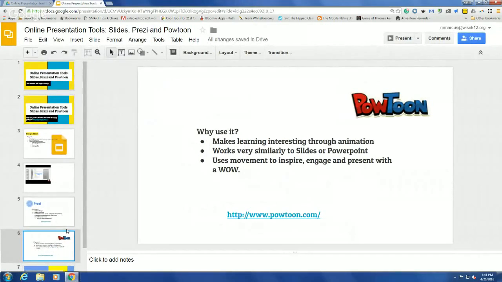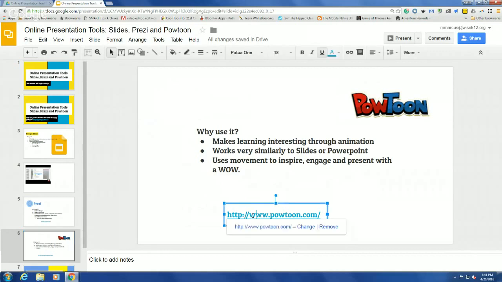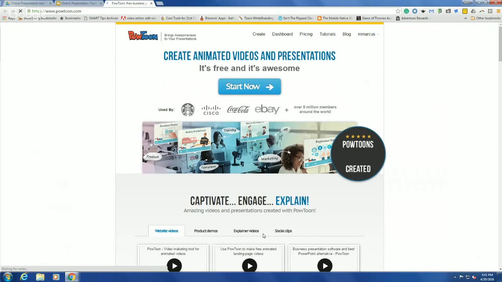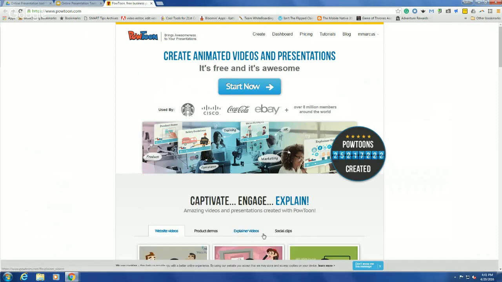Powtoon is completely different in one way when we get into this. It works very similar, when you look at it, to PowerPoint and slides, but it's very intense with its animation. You can create movies with this if you want to, or you can create slide type of shows. Let's go on and look. When you get in, first thing you're going to want to do is create an account. And since I already have an account and I'm logged in, it's going to let me go there. Let me log out so you can see this.